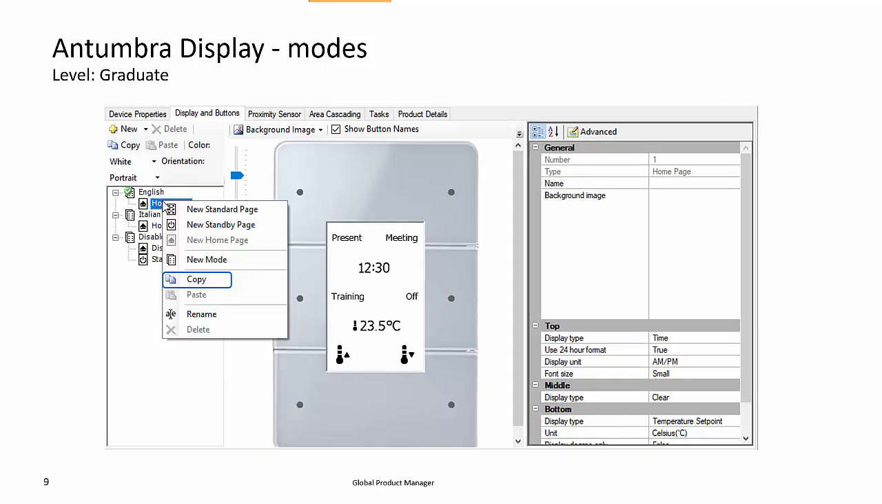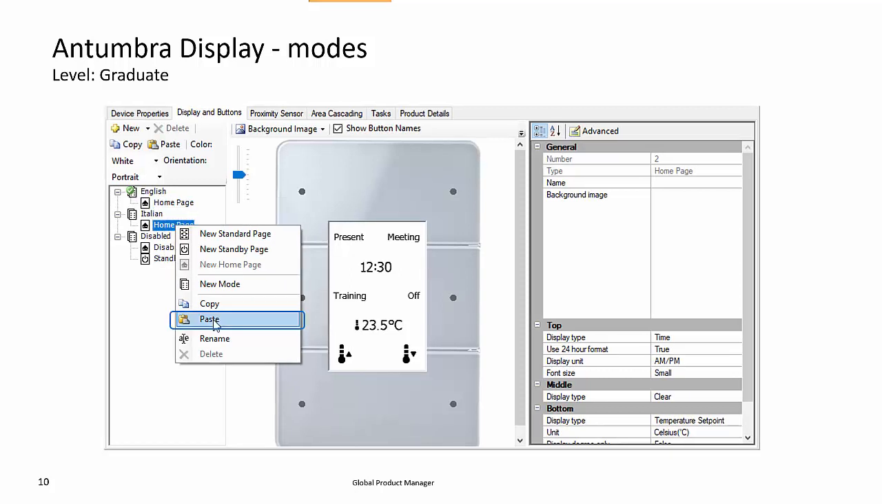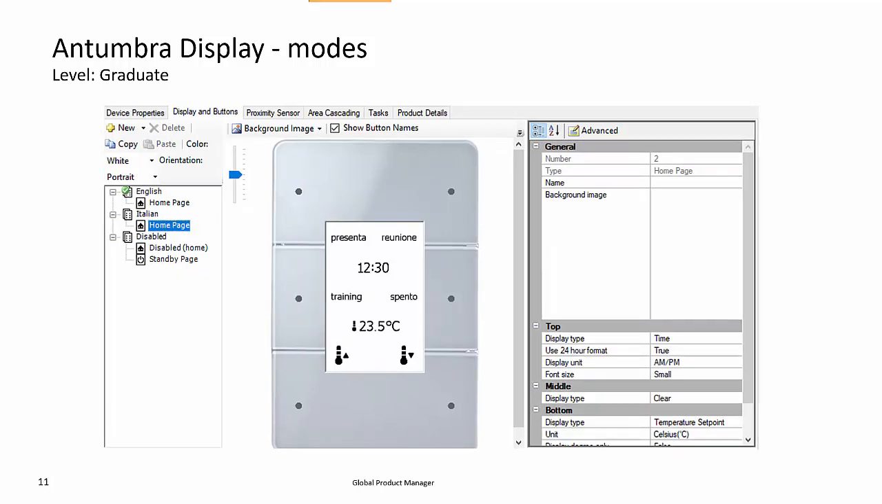So what I can do next is, if I right click on the home page of the English mode and select Copy, I can then paste the configuration onto the Italian mode. That will obviously paste it with English, but it'll set all the functionality the same, which is what we want. And then all I do is change the text for each of the buttons to Italian, and then I can toggle between those 2 modes remotely, obviously from a system manager head end or a touchscreen or however I want to send those messages.